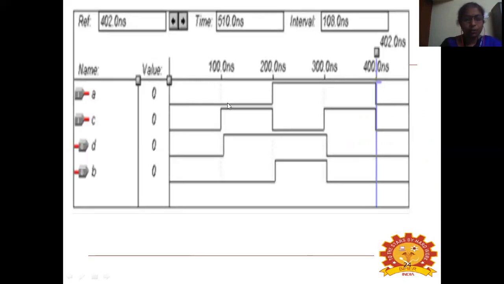So from 0 to 100, it is 0, 0. So borrow will be 0 and difference will be 0. Here it is 1 minus 0. So difference is 1 and borrow is 0. 0 minus 1, C is 0, A is 1. 0 minus 1, both are 1. Borrow is 1 and difference is 1. Difference is 1 and also borrow is 1. From 300 to 400, both are 1. So both difference and borrow will be 0.